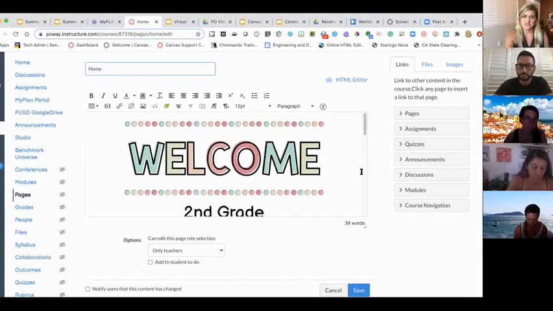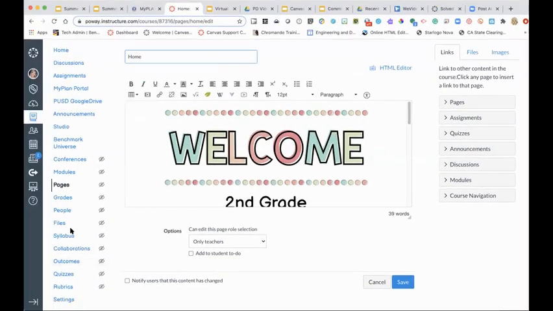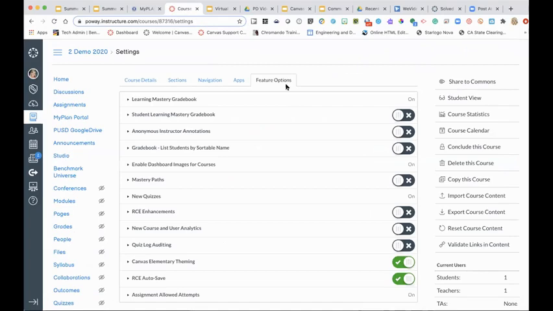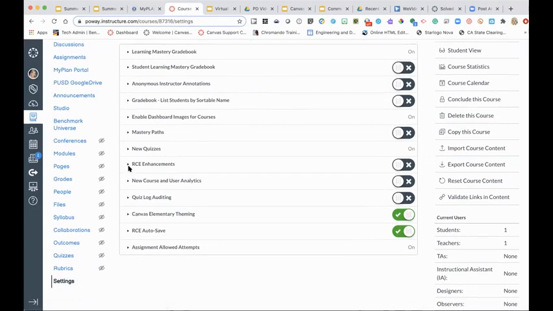content editor. I'm going to navigate away from the page here. And in my course, I'm going to scroll all the way down in the bottom left-hand side to settings. And then on the feature options tab, all the way over on the right-hand side, I'm looking for the RCE or rich content editor enhancements.